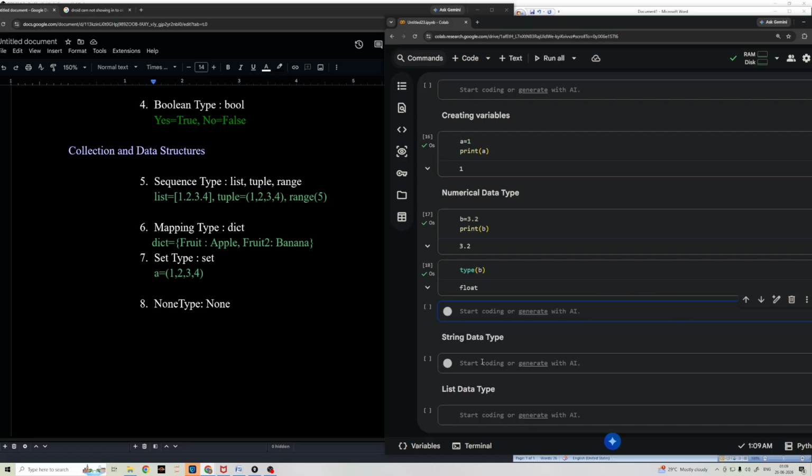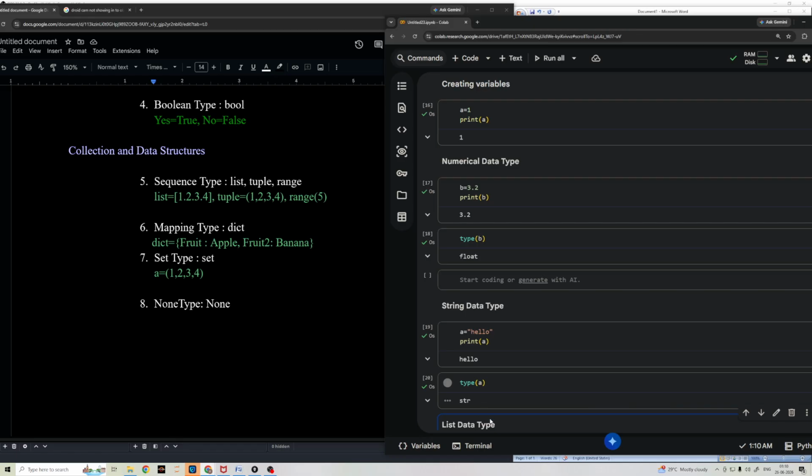And suppose in string data types, in the quotations, we can give some text, and I want to see the type of data. If I run it, I can see print a. I have stored hello inside a. I want to see the type of a, the data stored inside a. It's a string. Str is string.